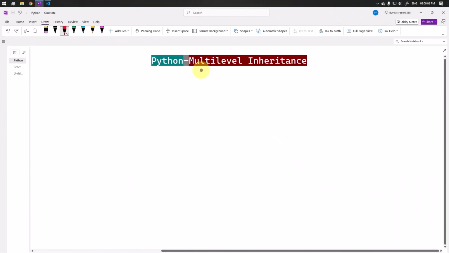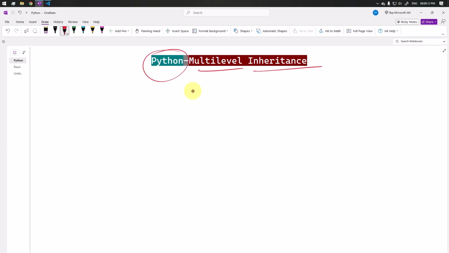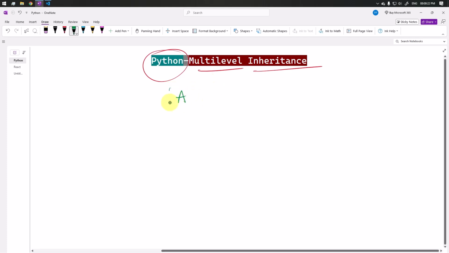So let's just talk about multi-level inheritance in Python. Multi-level inheritance is where a class is derived from a class that is already derived from another class. For example, suppose we have class A. Now class A is derived by the child class B. So that is single inheritance.